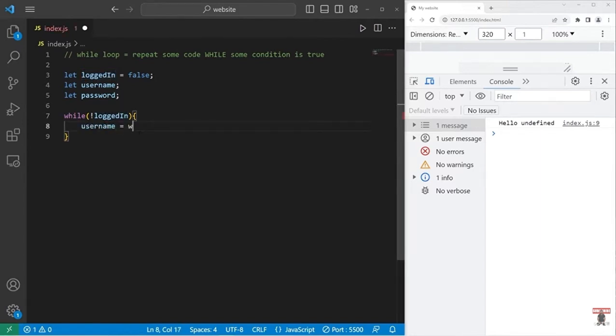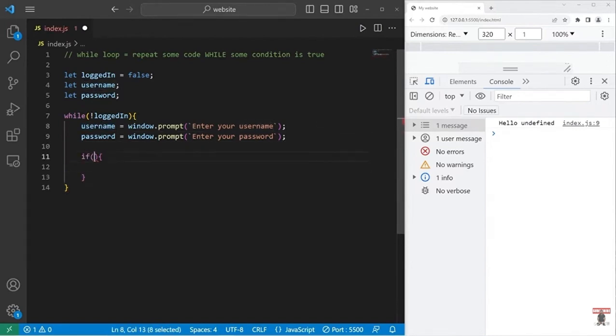We will ask a user for their username. Username equals window.prompt. Enter your username. Let's ask for a password as well. Password equals, enter your password. I'll add an if statement within the while loop. We'll check to see if our username is strictly equal to, then make up some username. And if our password is strictly equal to some password, like myPassword. If our username and password both match these values, then we can log in.